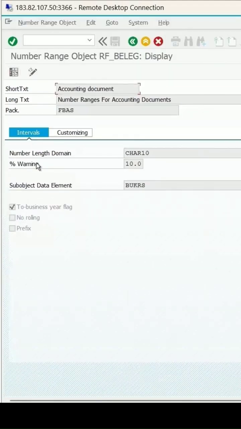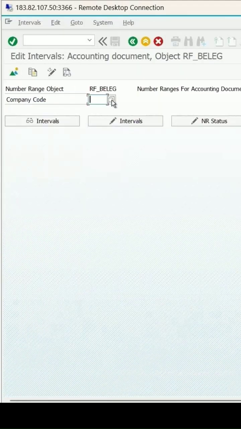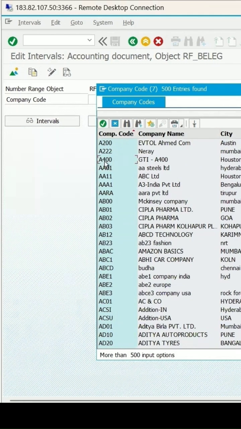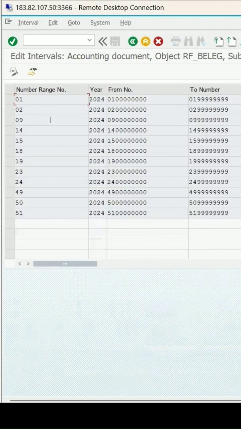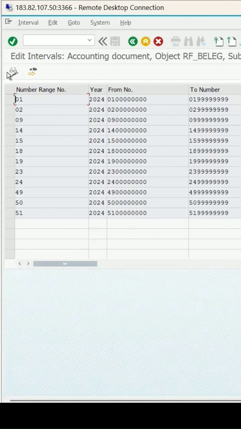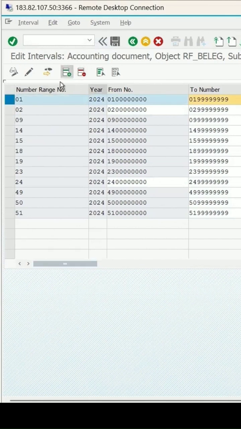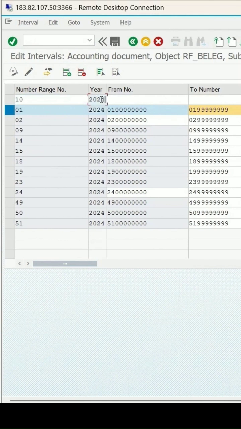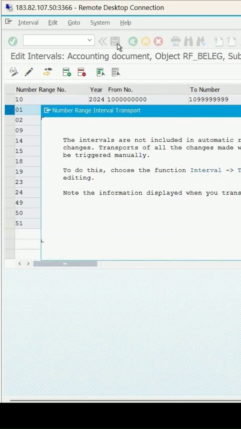Company code. A400 is there or not? Error for the interval. Number range error. Okay, so we need to maintain the number which it is asking us. Interval 10 or 2024. Interval 10 is not maintained. Click on add and I can enter say 10 for the year 2024. Okay, let's save it. Continue.